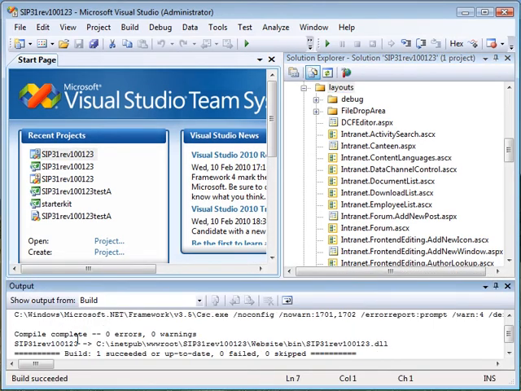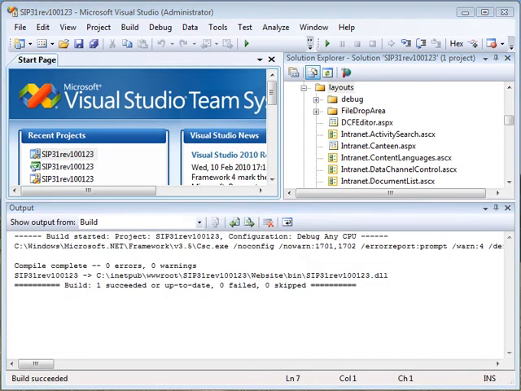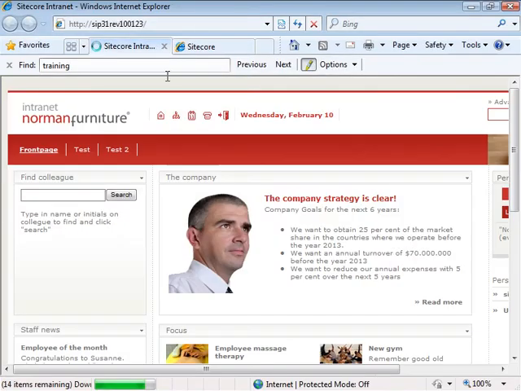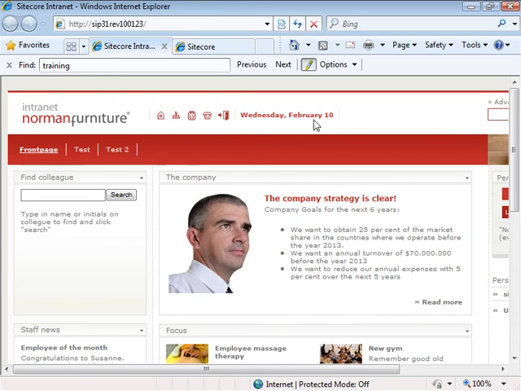Let's see if we have any build errors. Everything looks good. And let's test our site to make sure that it comes up. Looks like it did. Fabulous. Now we're ready to start developing with Visual Studio 2008 and Sitecore Internet Portal 3.1 as developers.